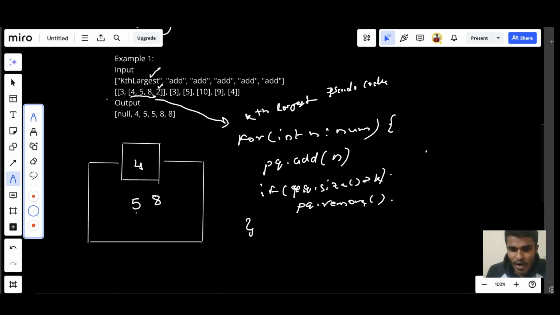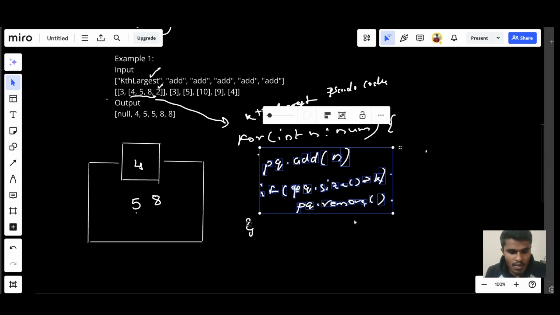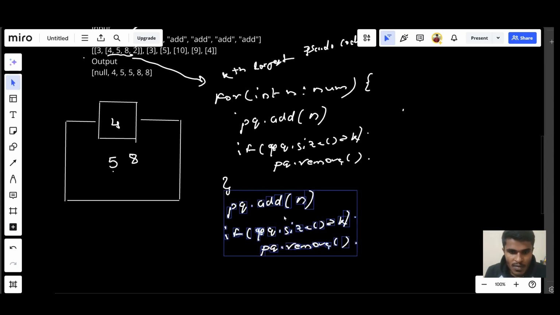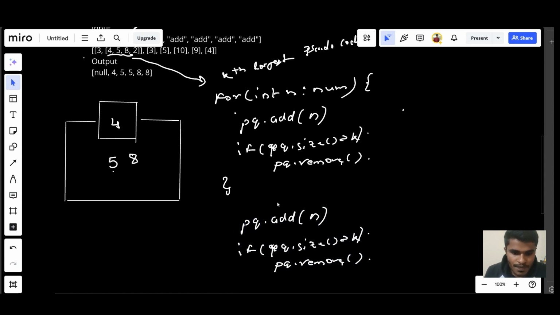Now I'm writing the pseudocode for adding every element to the priority queue and returning the kth largest element. Okay, I'll just copy this. Just select and copy this. Yes, this is our add pseudocode.